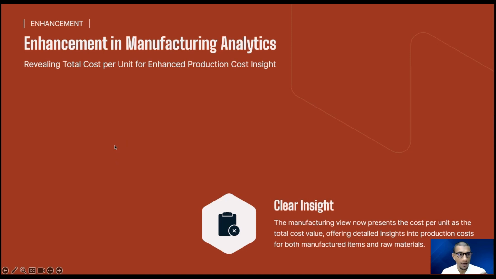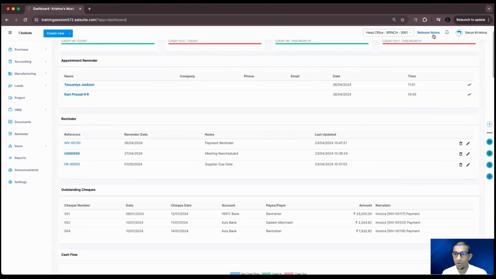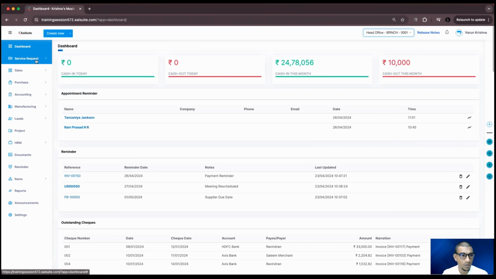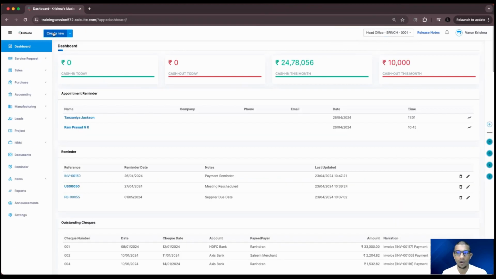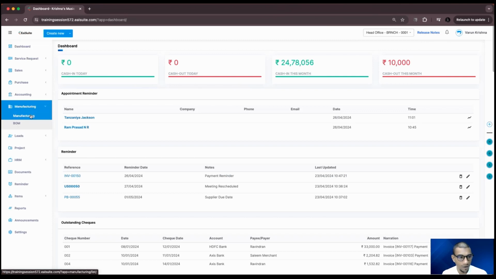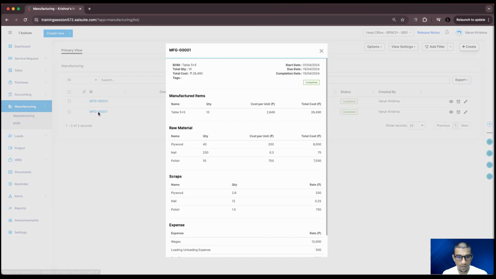Next, we have made further enhancements in our manufacturing analytics also. So revealing total cost per unit for enhanced production cost insight. So how will this be getting reflected? Yes. So under our second branch, under our manufacturing, I'll select this manufacturing itself.